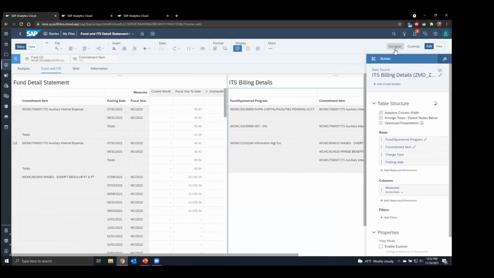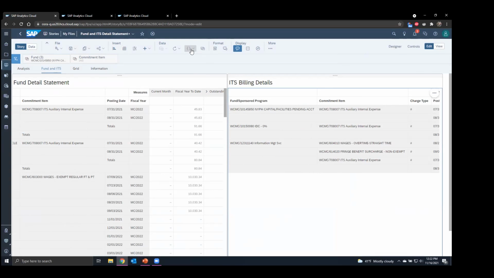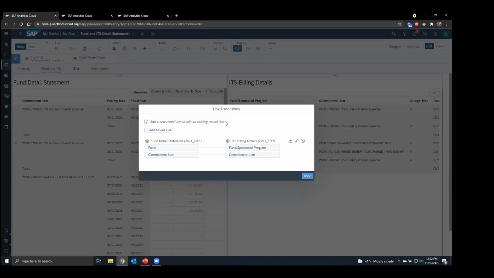view itself, there's a couple of things you should do to make your life a little bit easier when you are running this story in the future. So the first thing I like to do is I go to this link dimensions button up here. The link dimensions essentially allows you to combine like fields between the two of them. Unfortunately, because these are coming from two different sources, it'll just link them together so that the filters and the comparisons can be done. You cannot merge them currently.